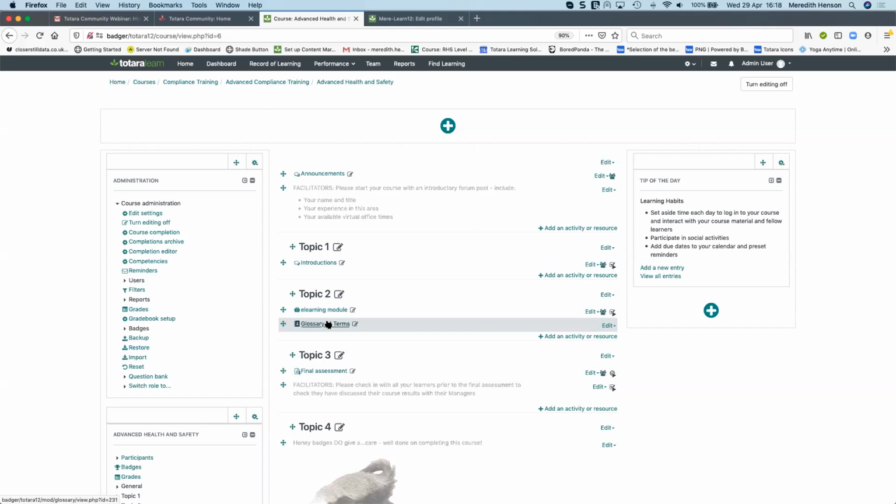Other questions? Emma's asking, can you just use the glossary as a source for the block, but not as an activity in the course?